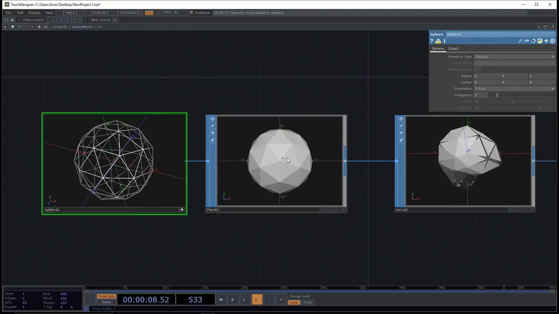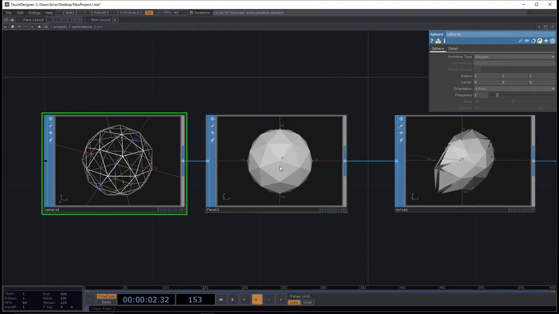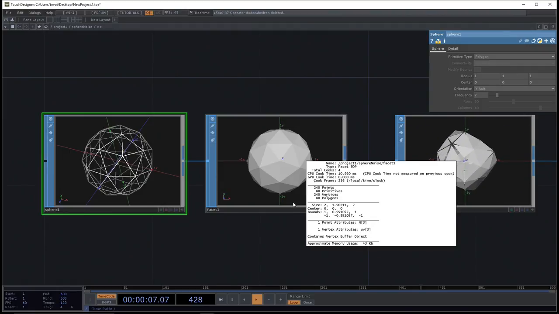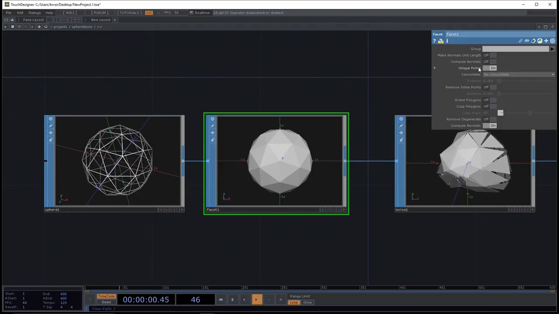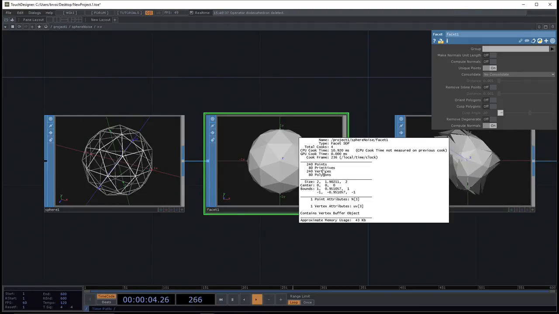Normals are also calculated here, which define how a surface reflects light. So if I look at my facet SOP where I turned on unique points and then recomputed the normals, the unique points now actually show 240 points, so 3 points per primitive. The points that were previously shared are now multiplied, 80 triangles times 3, giving 240.